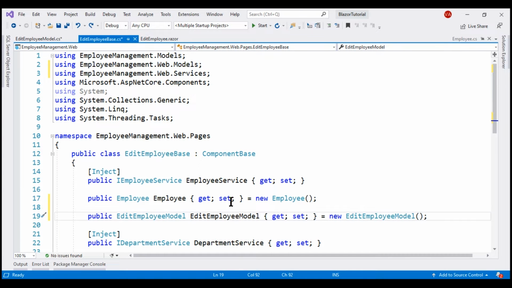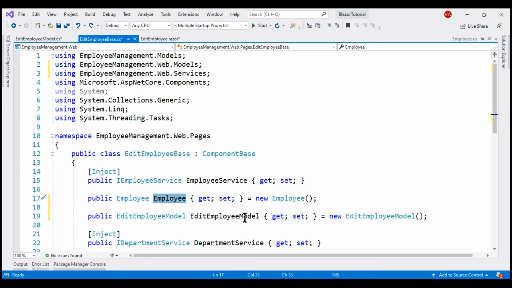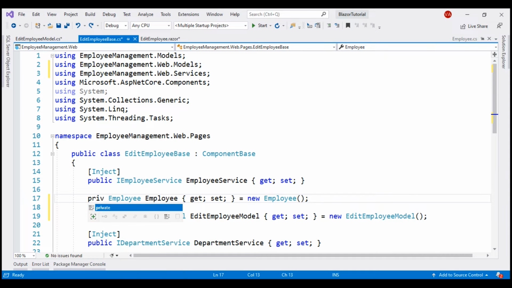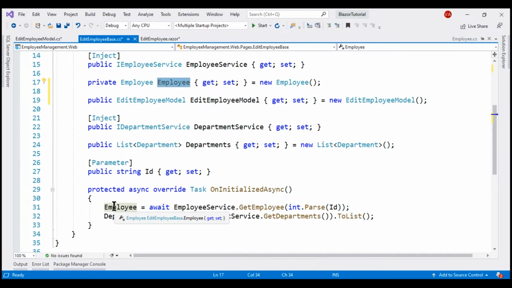At the moment, we are using this employee property as the model within our view. We want to change this to edit employee model, the property that we have just created. Since we are no longer using this property as the model, let's change the access modifier to private. We still need this employee property because we are using it to store the data that we retrieve by calling the REST API. We now need to copy the data that we have in this object into this edit employee model object because our view binds to this object.